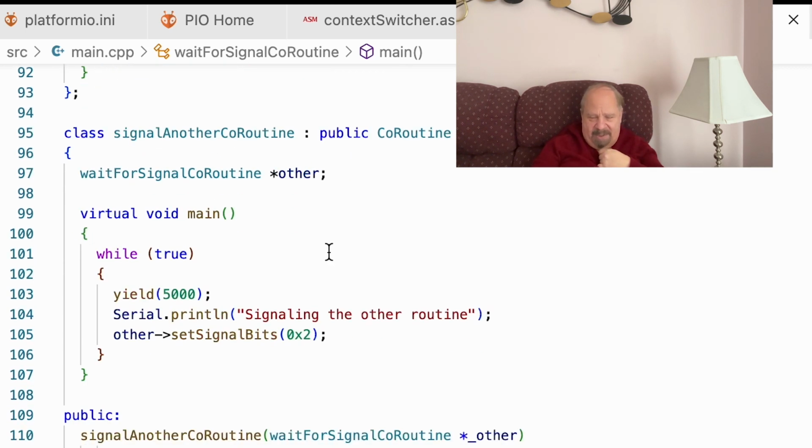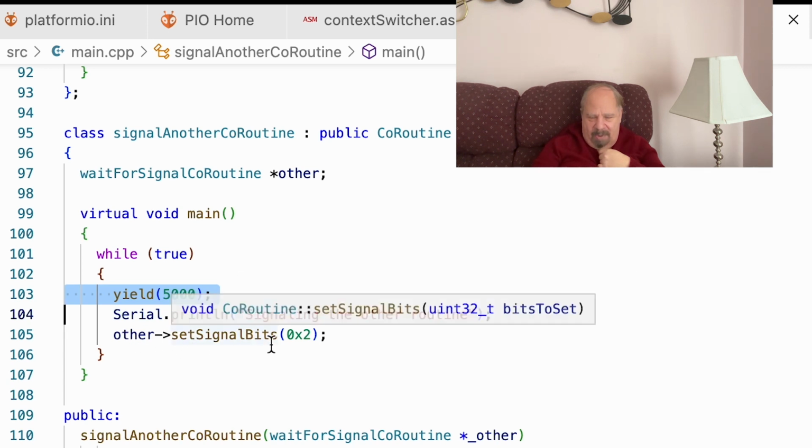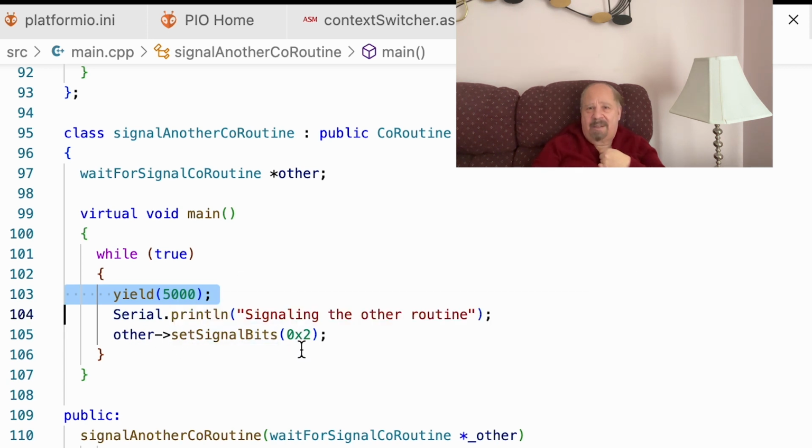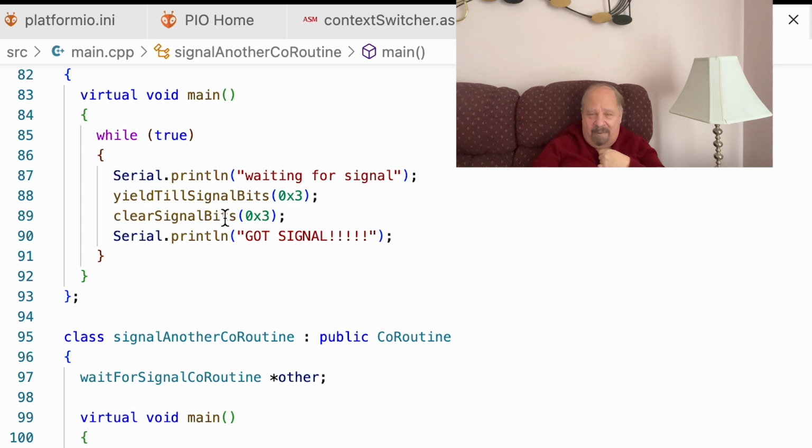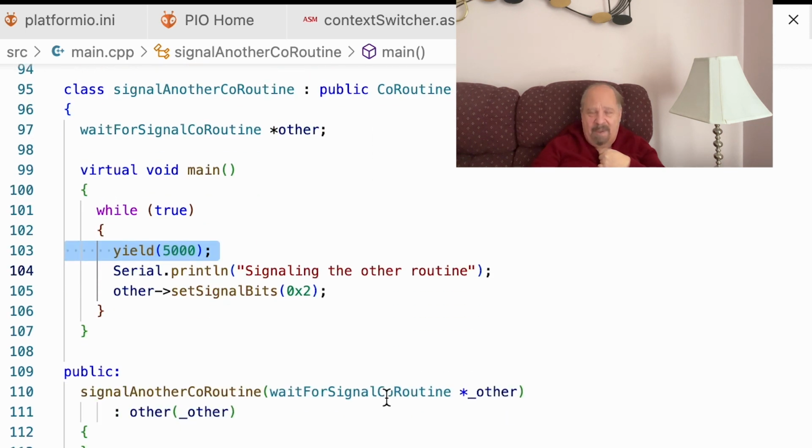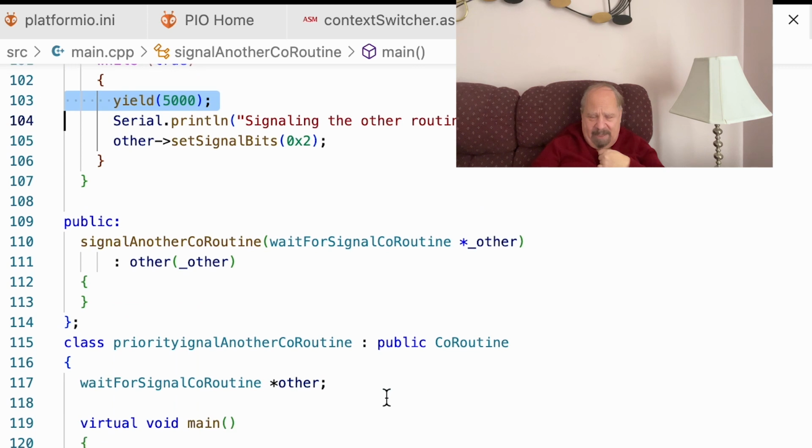Here's a routine that would signal it. Every 5 seconds, it's going to yield for 5 seconds. It's going to wake up, and it's going to set signal bit 2, the second lowest order bit, in the other routine's signal bits. If it was passed in its constructor a pointer to one of these other coroutines that's waiting for signal bits, it'll wake them up if they're waiting.